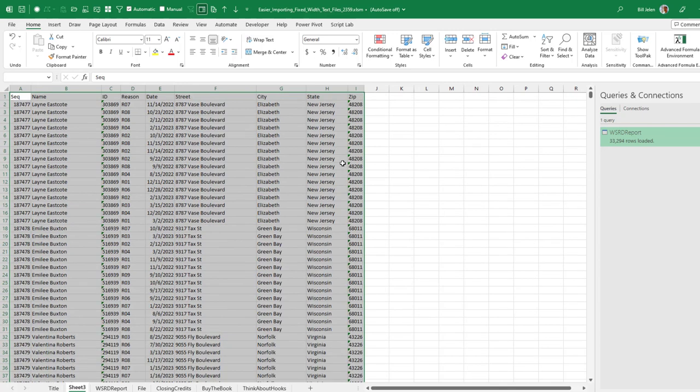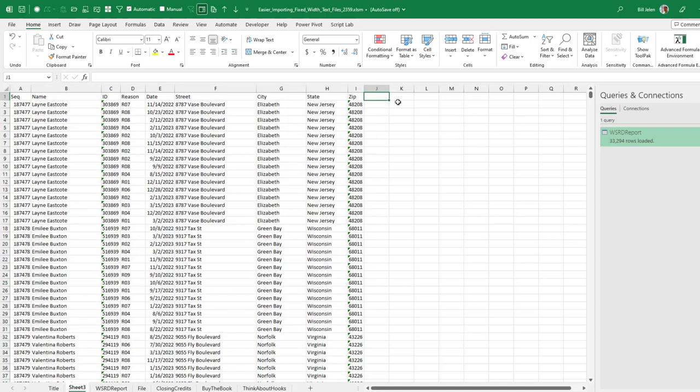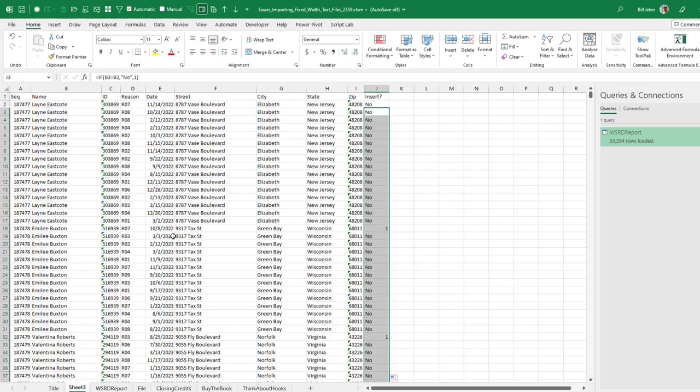All right, now the goal here is that we want to insert a blank row every time that the employee name changes. So I'll say no in that row, and then equal, if this name is equal to the previous name, then no, otherwise one. Double click to copy that down. And what that'll do is that'll put a one on the first row of each employee.